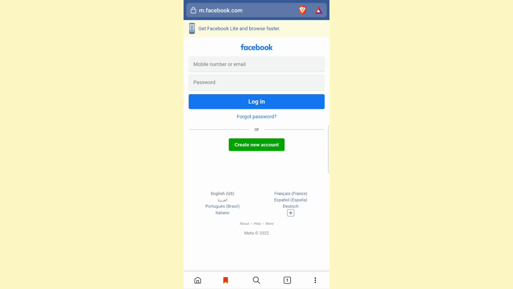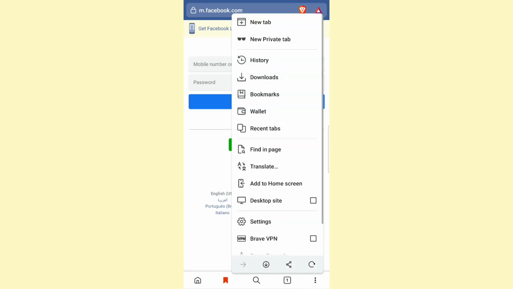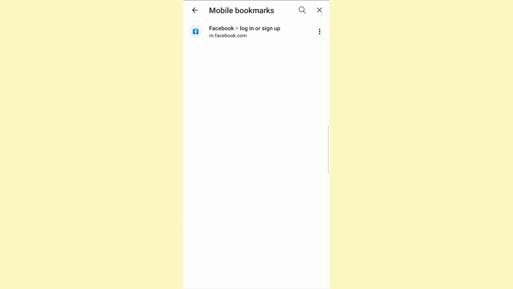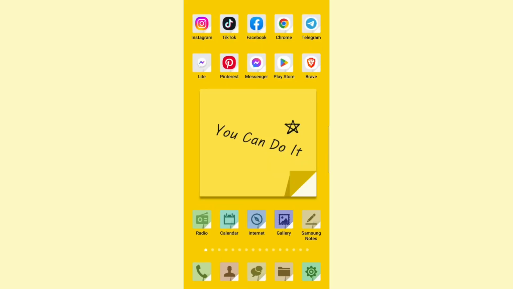In order for you to find it, all you need to do is click on the three dots at the bottom right and then click on bookmarks. And here you will find your bookmarks, as you can see right here. It's that easy and simple. So that was it for this video. That's how you can bookmark in Brave browser.